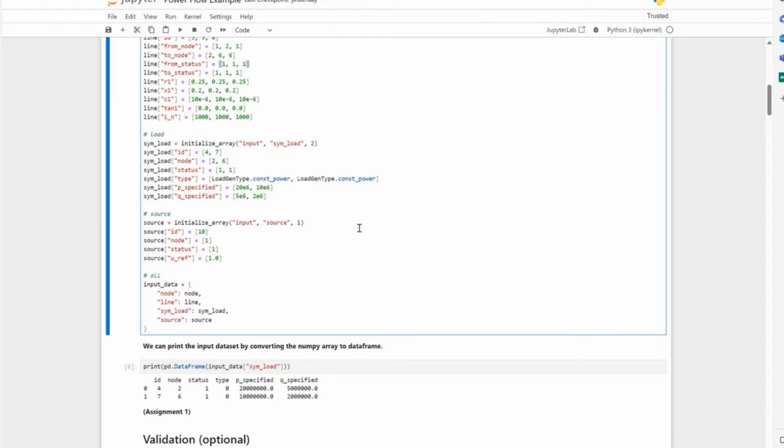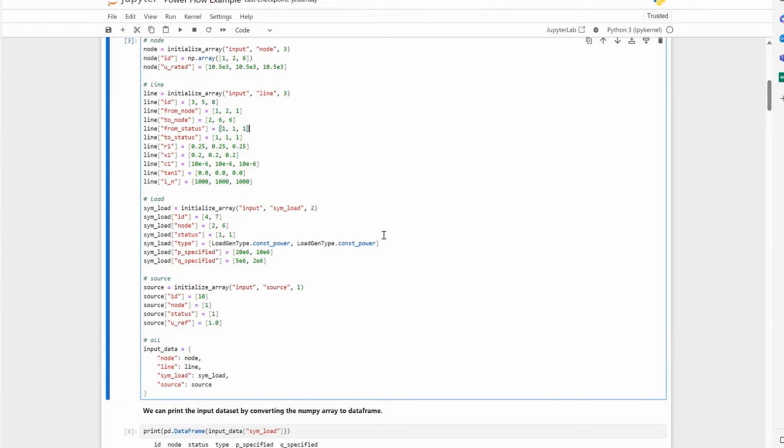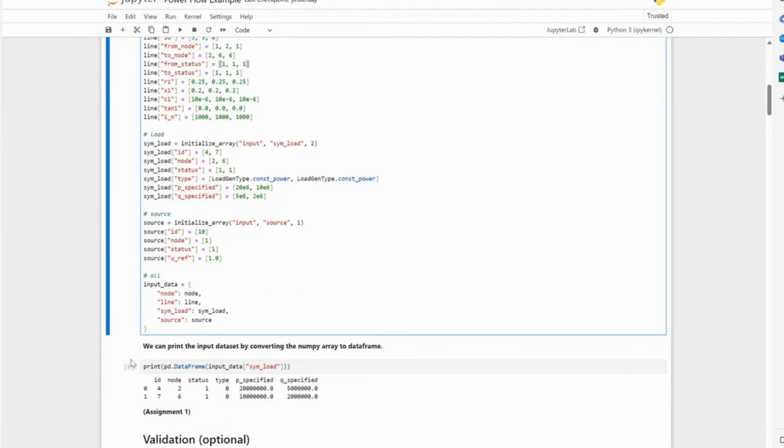Okay. So after we build this dictionary, we can print this input set by converting the NumPy array into a Pandas frame by using Pandas, as you can see from this screen.